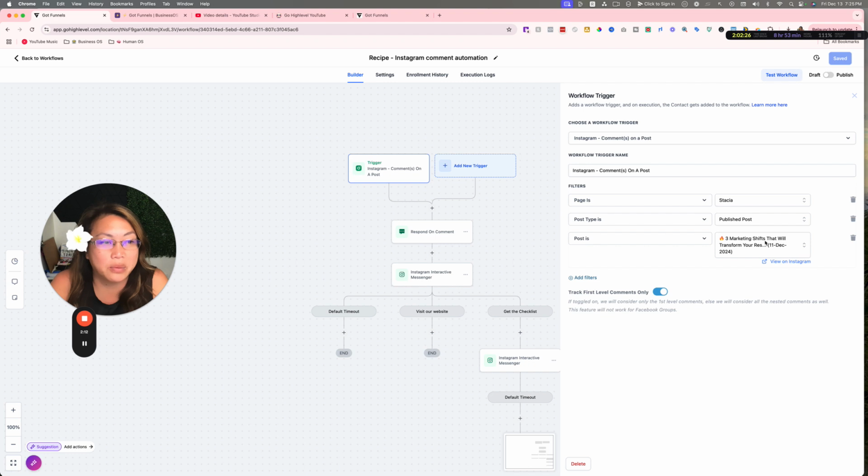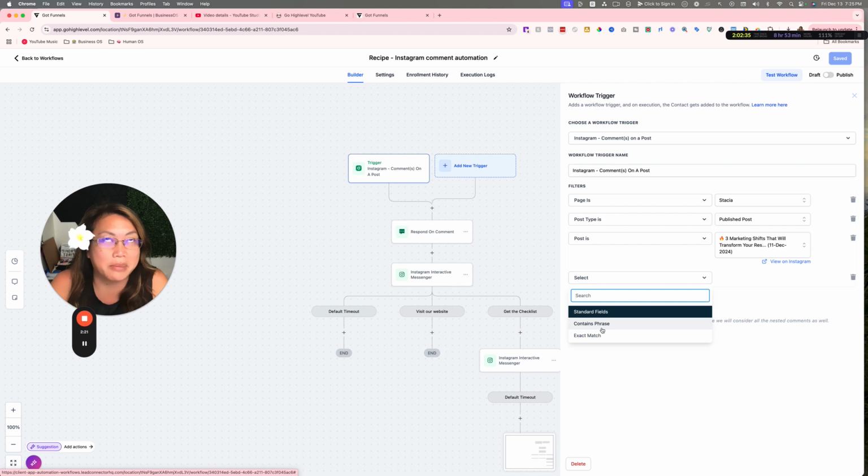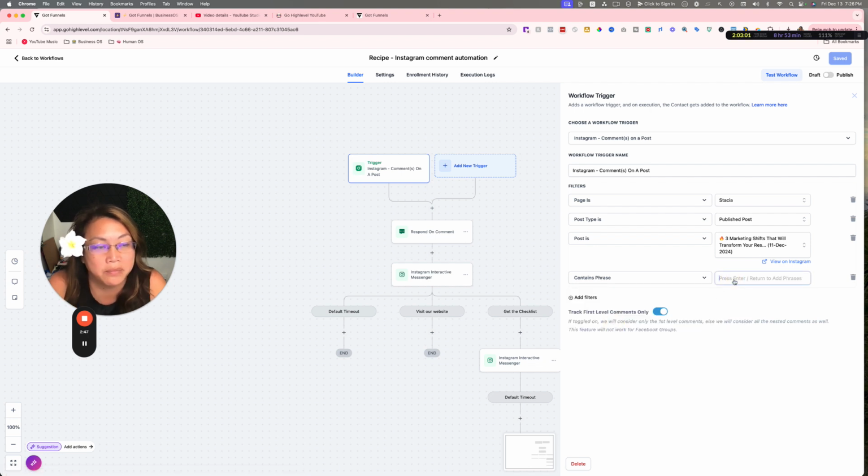If someone comments on this post, I can also go in and say a specific phrase. You could do a two-step response, right? I usually try to have a call to action, like comment free training if you want my free training. So let's just say I said that. Usually I like to say contains a phrase, in case someone says, yeah, I want that free training, and I say exact match and I just say free training, that's not going to work. So we want to say contains a phrase, training. And then you can also track first level comments as well.